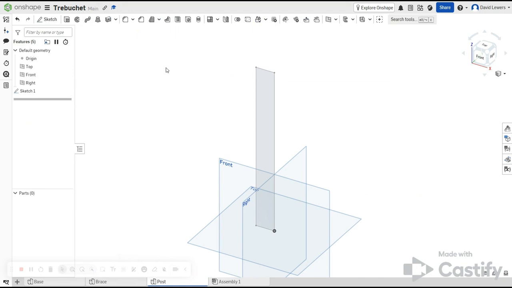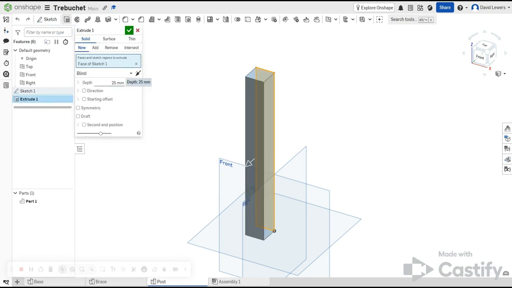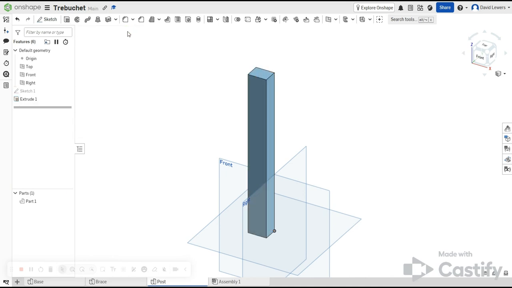Alright, now I want you to select the sketch again, and we're going to extrude it, changing the depth again to 19 millimeters. Click enter to see the preview, and tick it off to say that we're happy. Alright, and that is it for this video. So we've created 3 parts: our base, our brace, and our post. We'll carry on next time with how to start assembling those together.